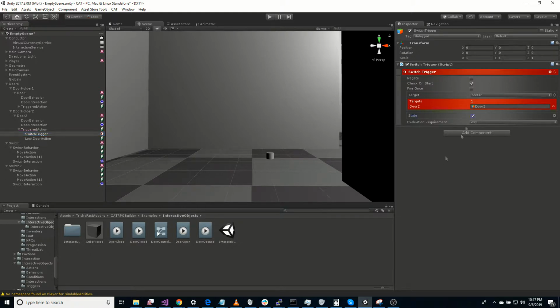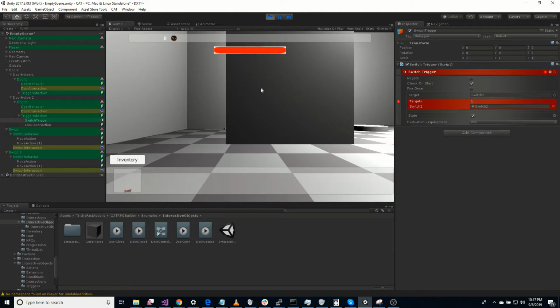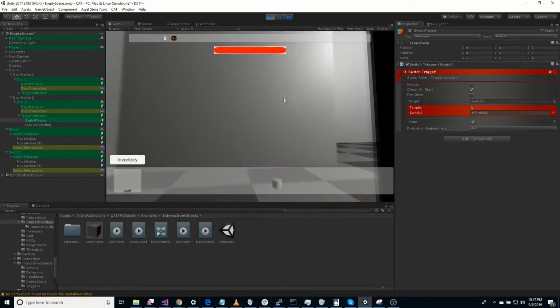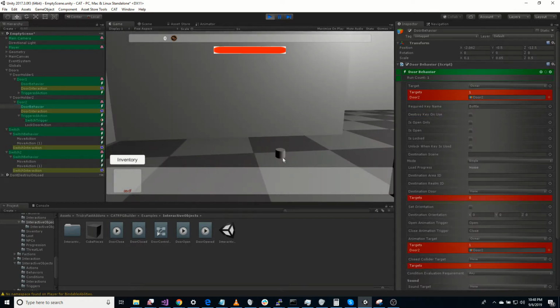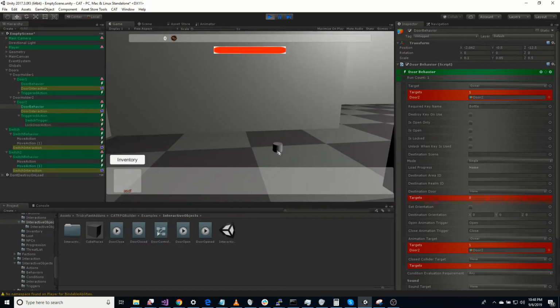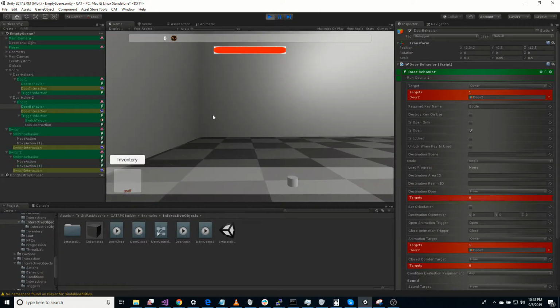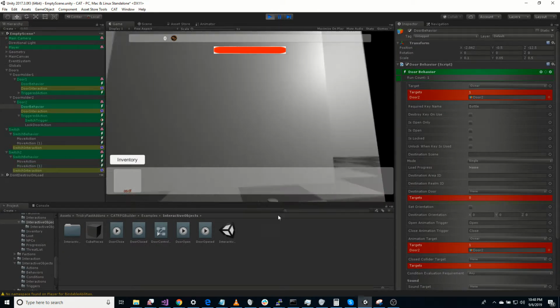We do want to set this state to be on. One other thing we're going to need to do is actually set the target of this to our switch. And let's give that a try. So let's come over here. Door is not locked. Let's take a look at the door behavior. We click the switch on. Door is locked. We can no longer open it. We switch off. Door is unlocked. We can open it again.